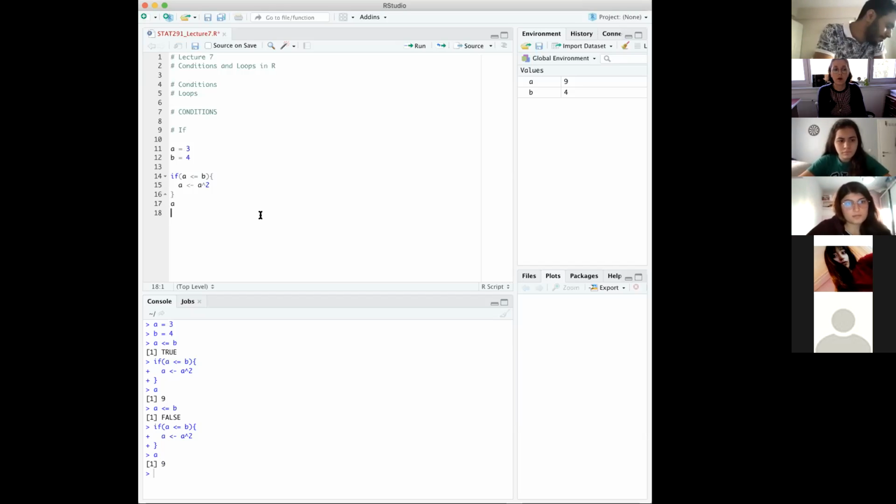If we want to do two things, like A equals A squared and B equals B squared, for example, should we put a semicolon? Let's try. No, we just add B equals B squared.